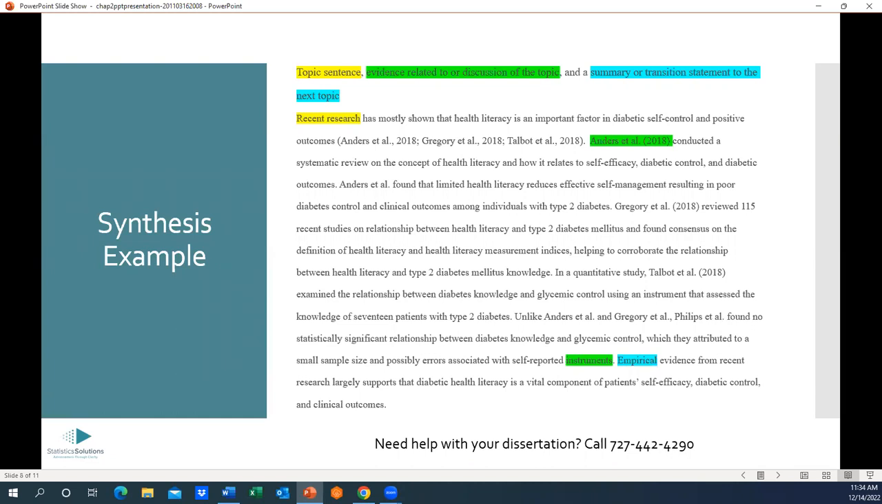But then there's a reason why, which they attributed to a small sample size and possibly errors associated with self-reported instruments. Okay, that's a little bit of analysis, right? It's something different that this person found. But then it's accounted for, right? It may have been because of these two things, which is a little bit of analysis, which means you're digging into it a little bit more. You're not just summarizing it. And then the ending sentence kind of reflects that. It says empirical evidence from recent research largely supports. Again, "largely supports" means that most of it does, but not all of it.